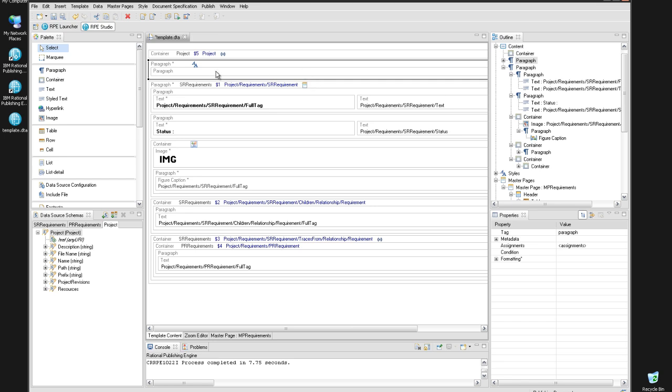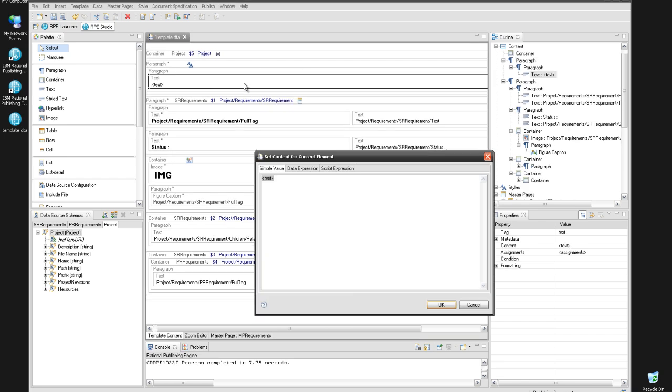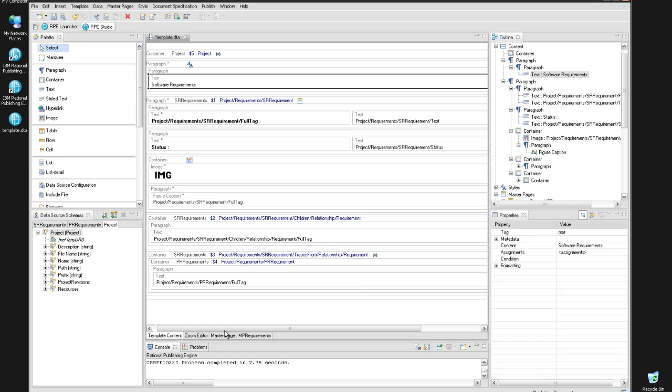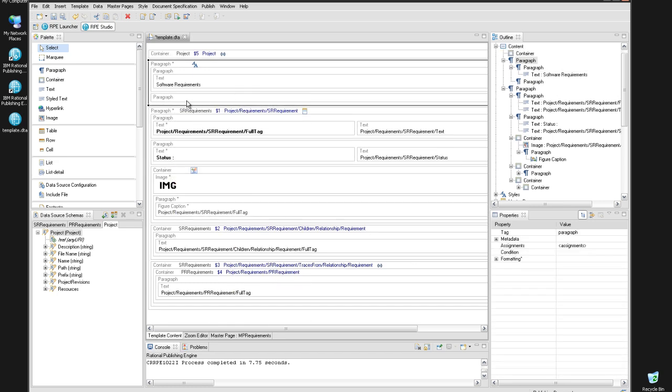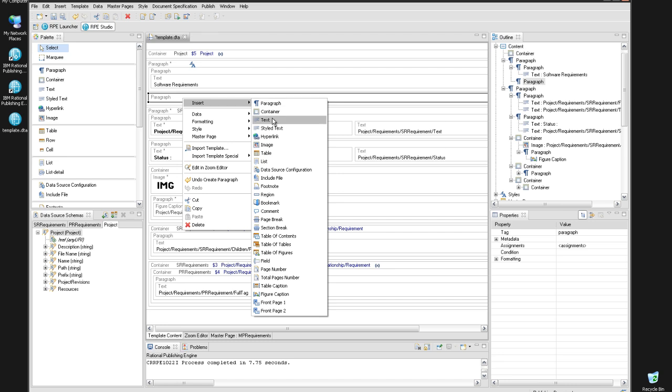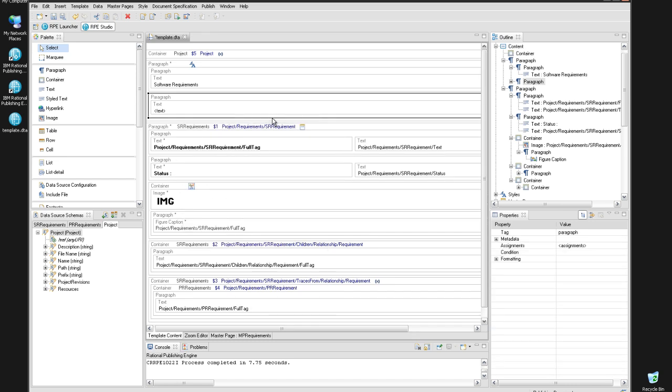The paragraph will contain another two paragraphs inside. First paragraph will have the text software requirement and the second one will have as value the variable project name. The variable value will be assigned at runtime with the current name of RequisitePro project.